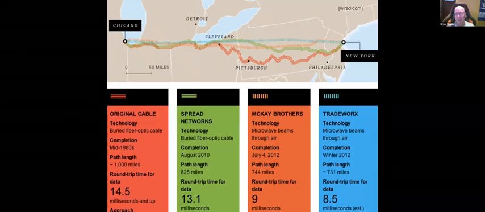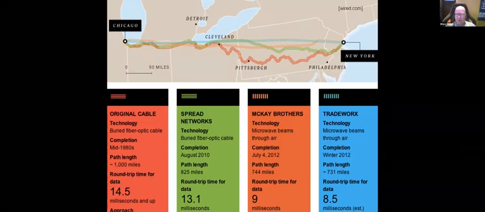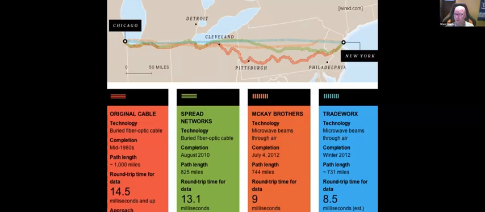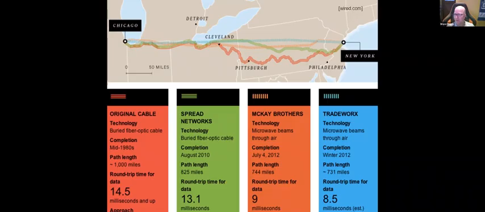And then the next network that came in, the McKay Brothers network, switched from using fiber to point-to-point microwave relay stations, separated at distances of like, I don't know, 50 kilometers or something. And there have now been a series of improvements where they're just straightening out the path and trying to eliminate towers. So you have fewer intermediate relays. And they're up to 99% of the speed of light to send data from New York to Chicago.